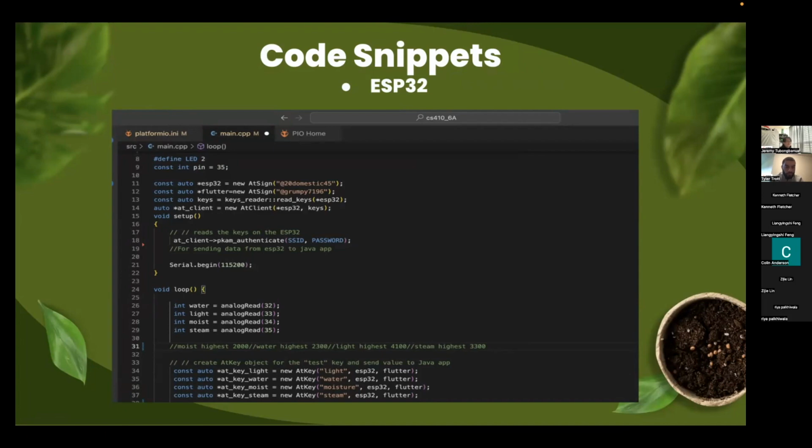And how it works is after we connect the ESP32 and the Flutter app, we read the value by using the signal pin on the sensor. We connect them to the ESP32 with the breadboard, and then we can get the data of each sensor, and then we can fetch the data into an auto variable, and then we send it to the Flutter app.